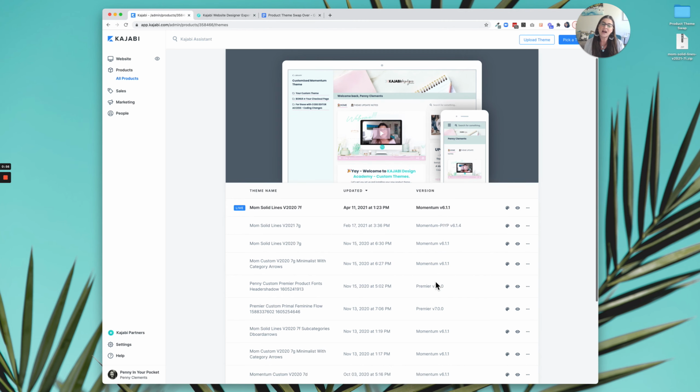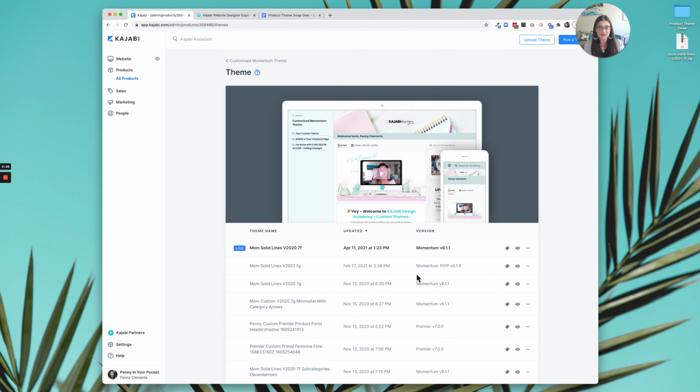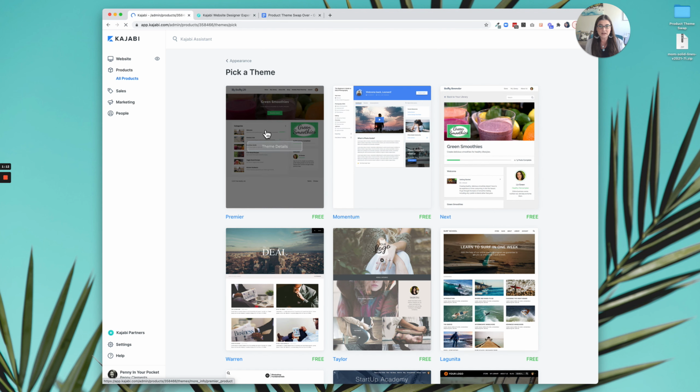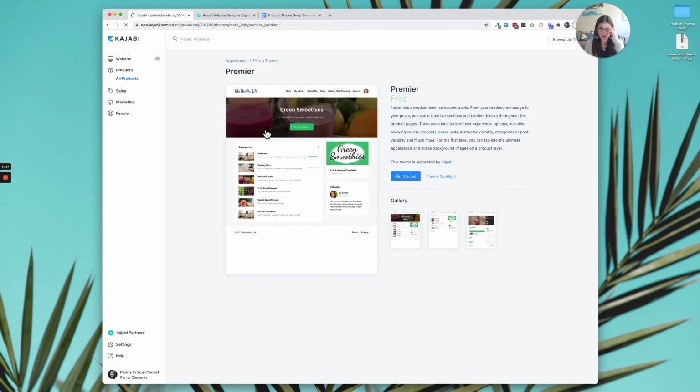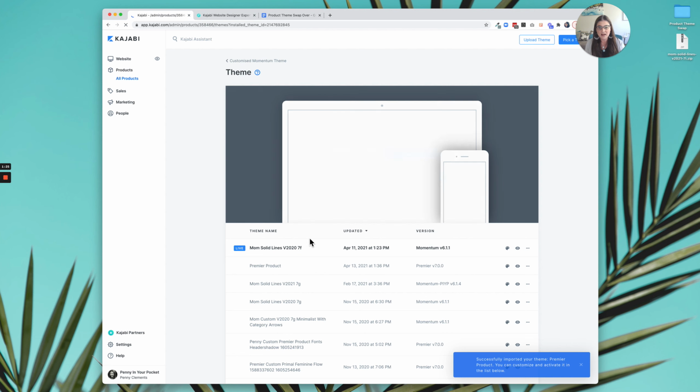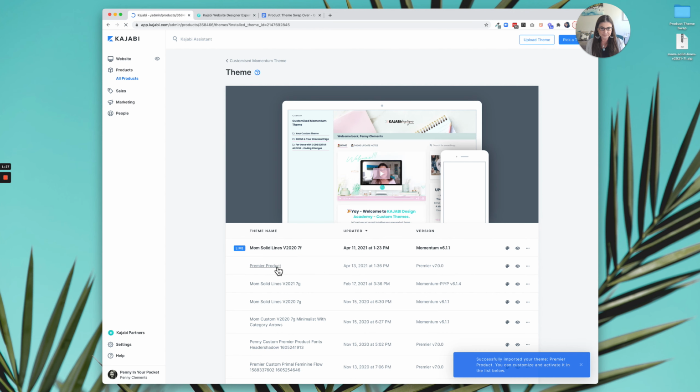As you can see, I have lots and lots of different themes attached to this because I like to change mine up. But I get that when we first start in Kajabi, Kajabi will automatically throw in the Premier version when you build your course. We're just going to install it so you can familiarize yourself and know, oh yes, that's the Premier. So this is the Premier product here.